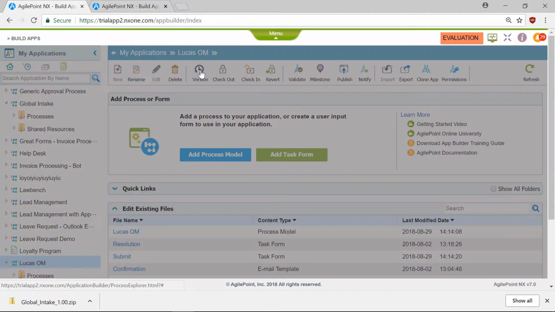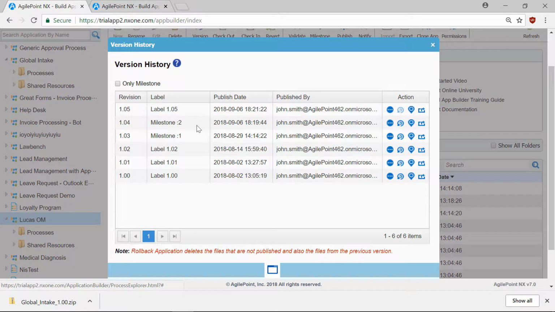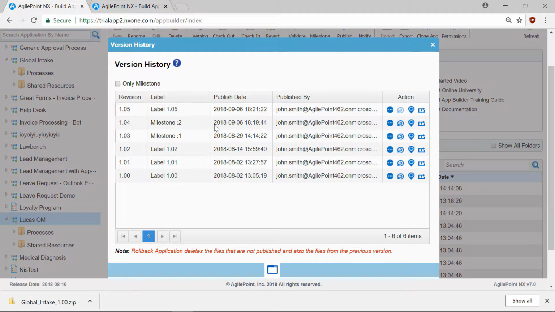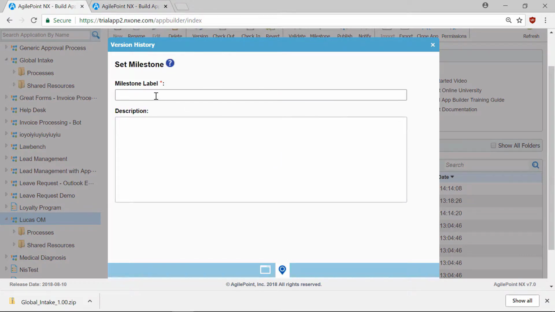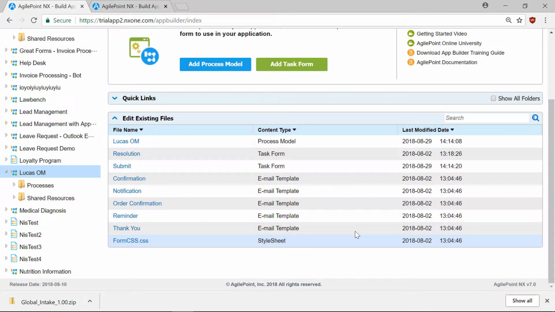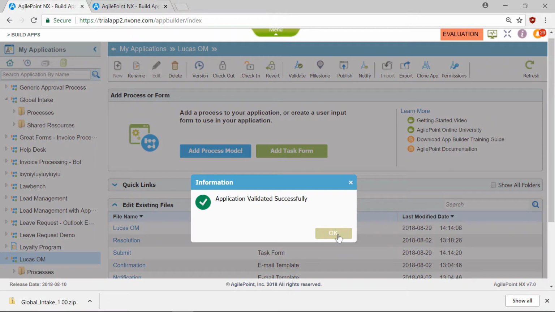In addition, I can also manage versions. As you can see here, I have a series of versions as well as 2 milestones, and I can filter this based on the type of data that I'm looking for. If I want to create a new milestone here, I'd simply click this icon and can declare this milestone 3. In addition, I can check in and check out, revert back to a previous version of the application. I can use AgilePoint's built-in validation checker to check for errors.